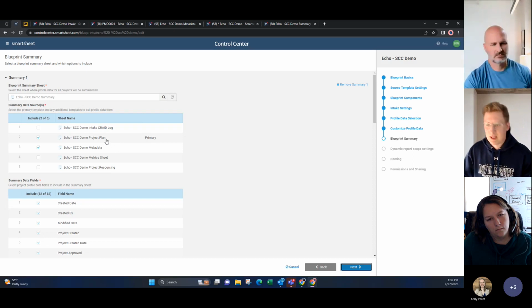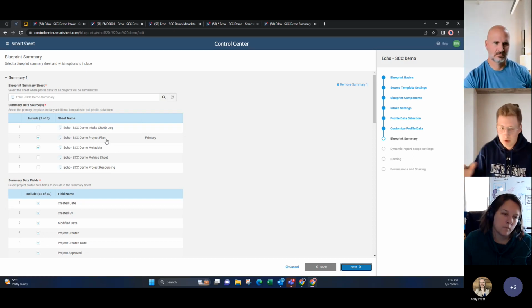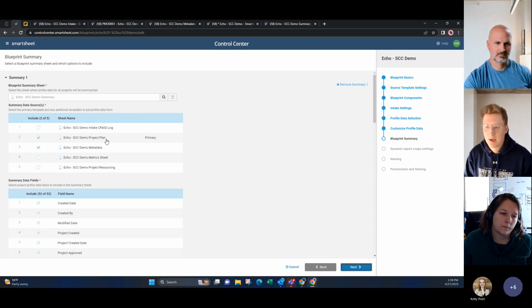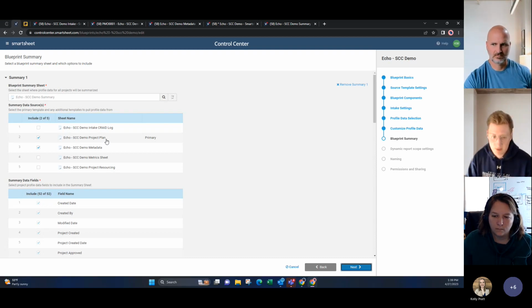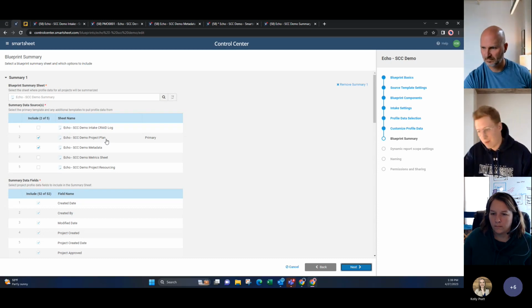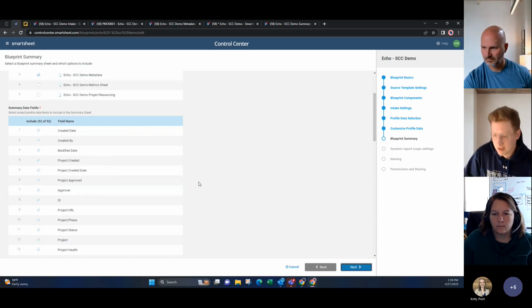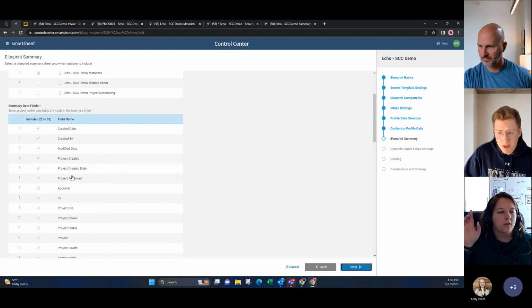And that's just something to keep in mind when you're pushing profile data points around your templates. If it does find a piece of profile data in multiple templates and you're telling it to push both to the summary, it's going to take that primary one. Just a tidbit there.